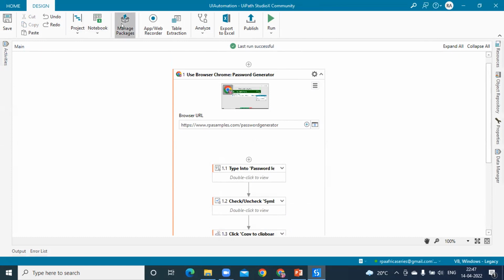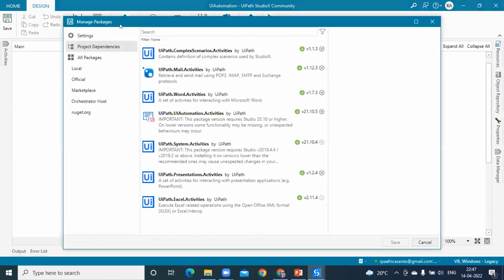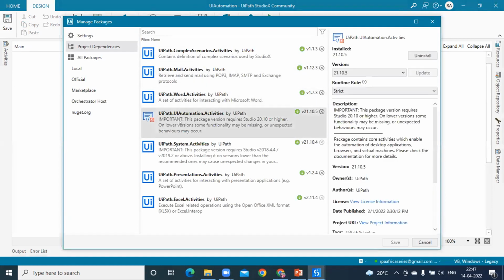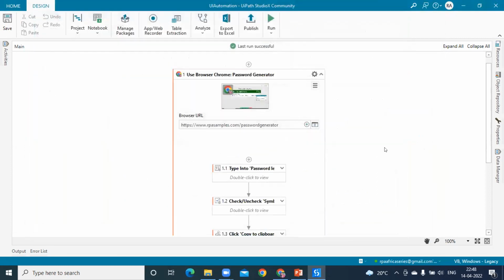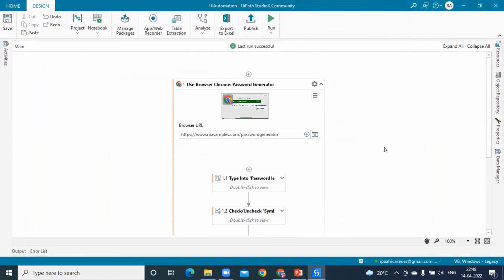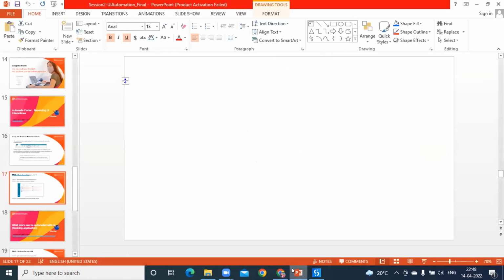For this, let me show you the package that you have to make sure it is installed. So this particular package, UiPath.UI.automation.activities, this should be installed in your StudioX, right? So if you're facing any challenges, make sure you come and check if this package is there or not, and if it is the latest version. Okay, so this is all about the UI-based automation. Now let's jump to the next topic.